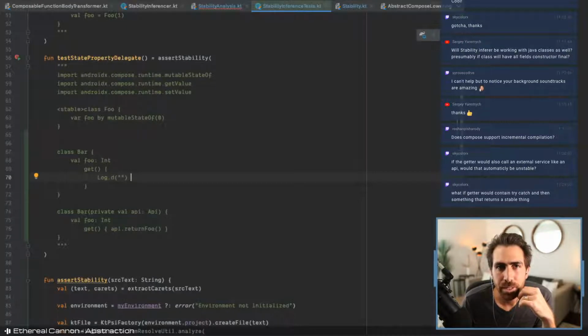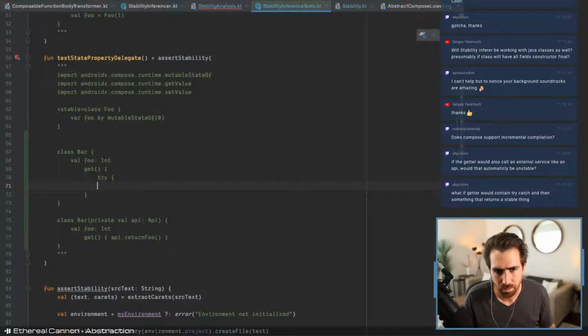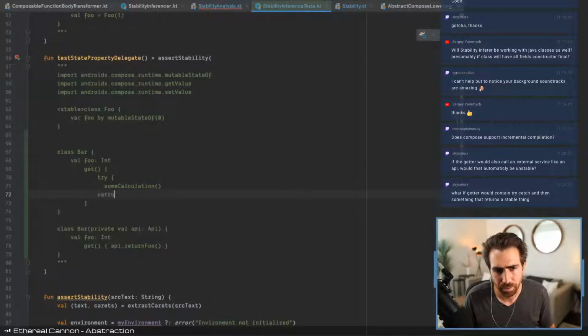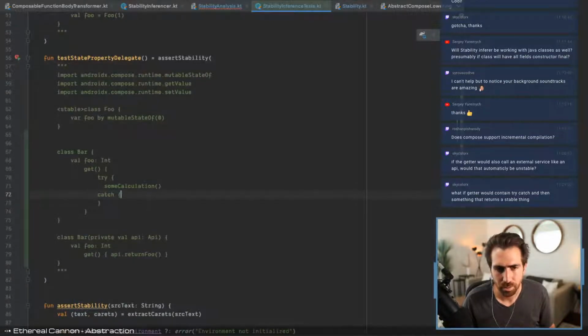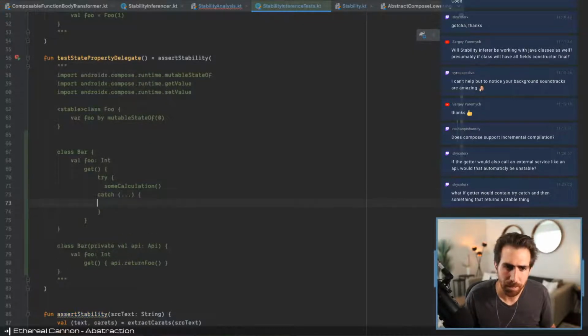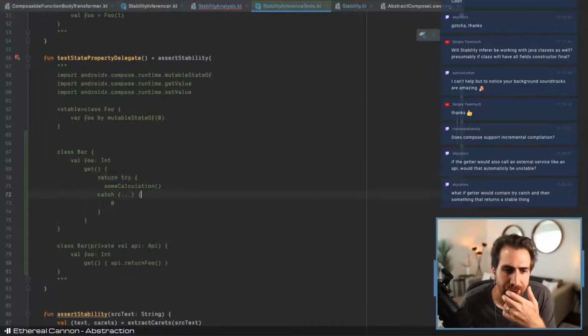What if the getter would contain a try catch and then something that returns a stable thing? Yeah, so you're saying some calculation, catch, whatever. In this case, it returns 0. So this is fine.